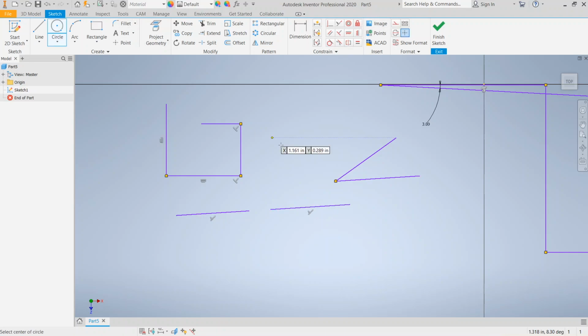The next one we're going to look at is concentric. So let's say we have two circles. If we have concentric, we can click on one circle, then another, and the centers of the two circles will become coincident, or occupy the same point.